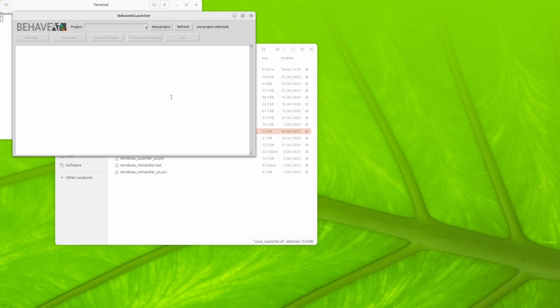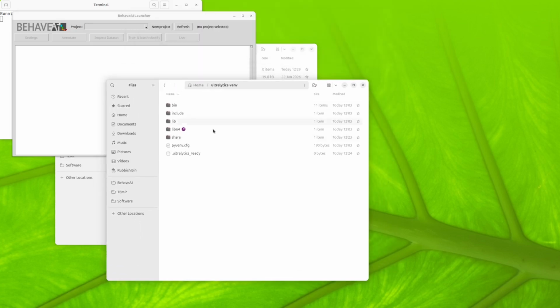So Python works with a virtual environment, and what this does is it creates a virtual environment on your system. So it creates this Ultralytics virtual environment system where all of the Python packages are installed for you.